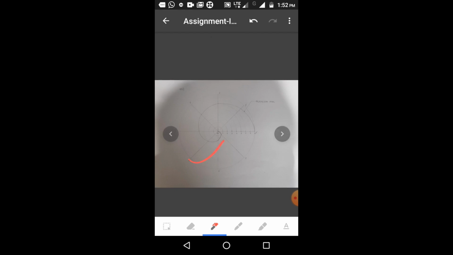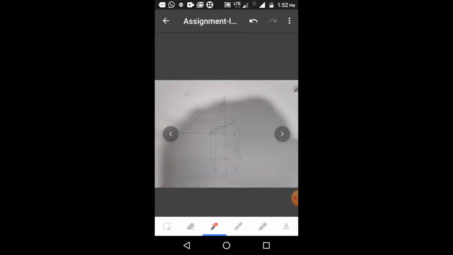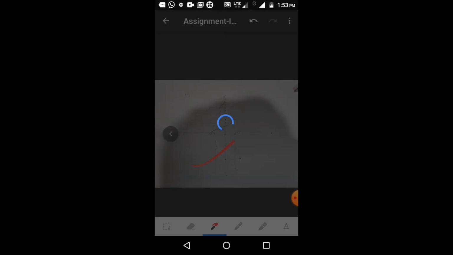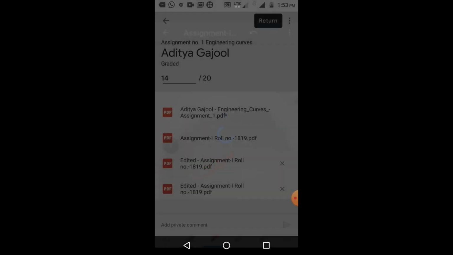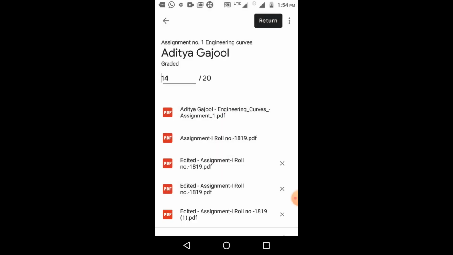So once you finish with all this checking of the assignment, then at the top right corner there is a menu bar and you can use this save option. So this edited PDF will be saved in that student's profile. So this edited answer sheet will be visible in this student's profile.